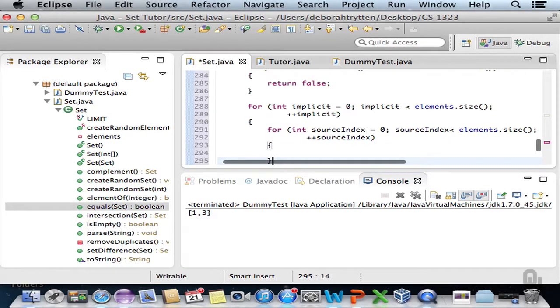So now we need to think through the logic. Do we want to do something when we find objects that match or when we don't find objects that match? Well, it turns out if we find an object that's in the first set that's not in the second set, we're actually done. That means that these sets are not equal to each other.